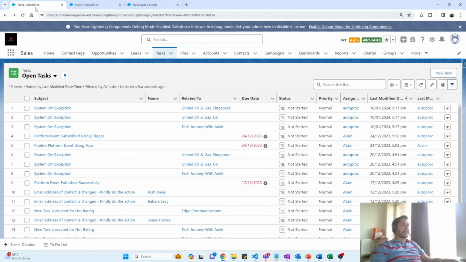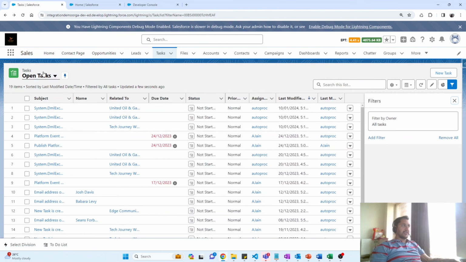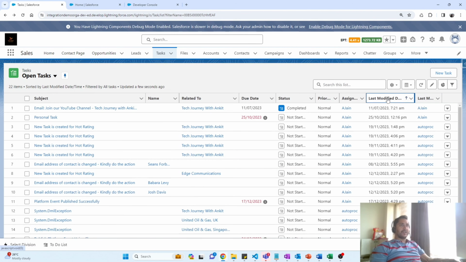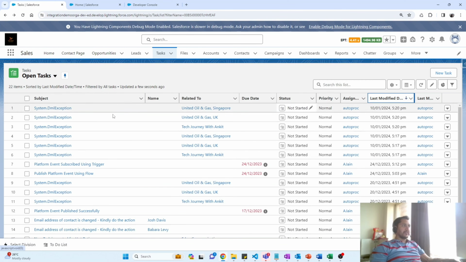For that, you can navigate to the task object. On my org, I have set the filter here under the open task list. I have set the filter here as the filter by owner, and I have put here the all tasks, because the new task that it will be creating, it is creating with the automated process user. We already discussed about the automated process user in our previous part. So if you go here and sort this with the help of last modified list, here you will see that new records are created in your org with the System.DmlException.